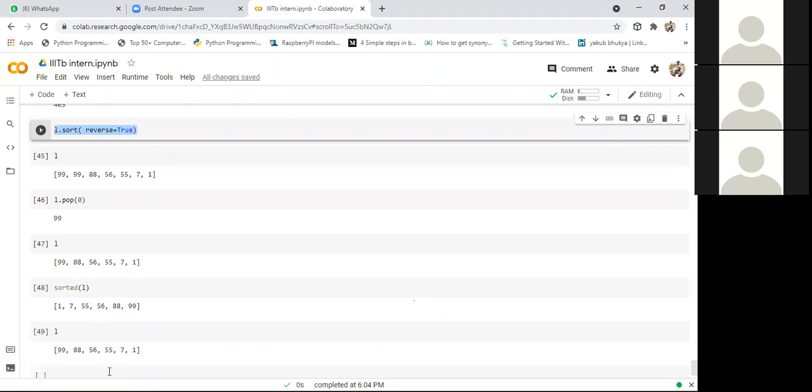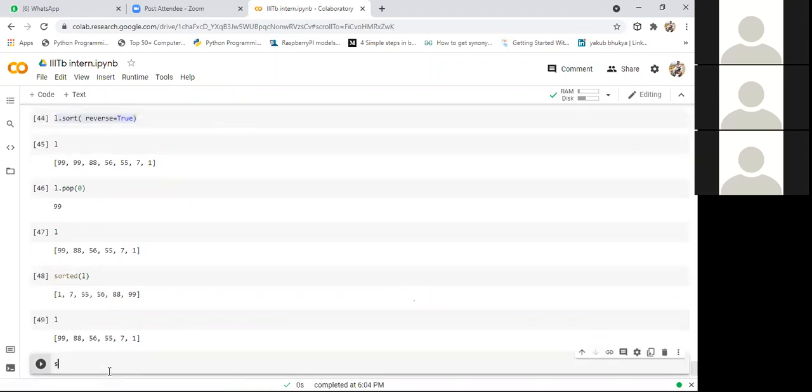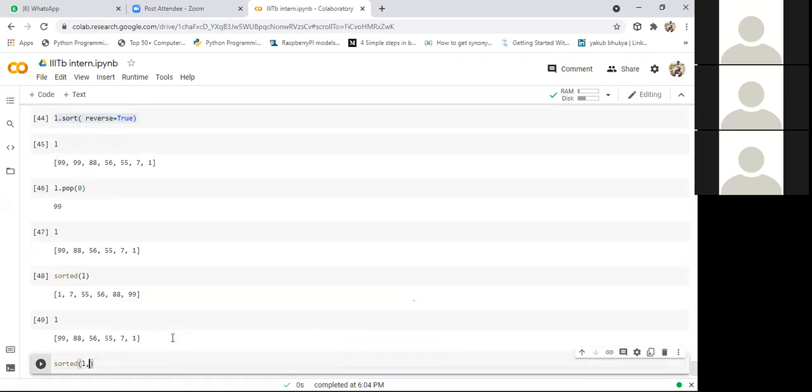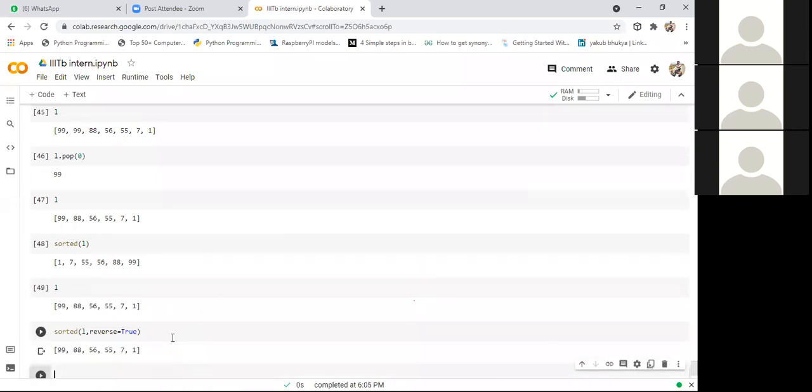Now, by using this sorted function also, we can sort the parameters in a descending order. Sorted of L comma, here we have parameters. Here I'll press shift tab, and we have reverse equals to. In this also we have the reverse parameter. By default, reverse equals to false here also. Now I'll say reverse equals to true. Whenever you say reverse equals to true, again it will sort the parameters in a descending order.